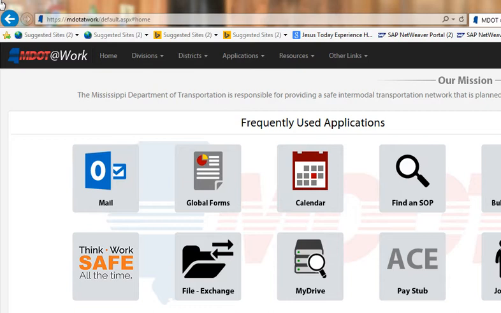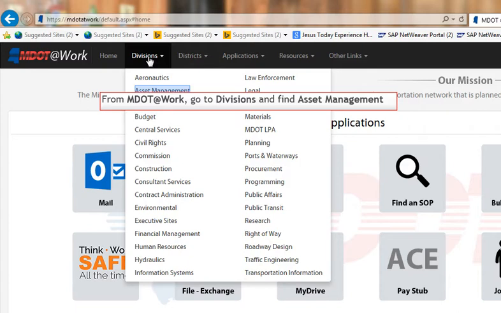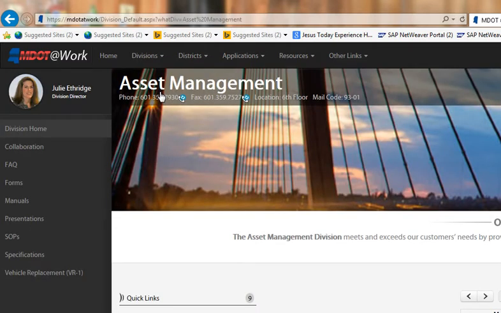Now that you know the process for transitional audits, the Asset Management Division would like to demonstrate where to go to find Form AMD 101 that your district engineer or division director will use to request a change in property custodians. Starting at MDOT at work, look under Divisions and find Asset Management. After you click on Asset Management, you will arrive at Asset Management's division site. On the left side, you will find Forms.